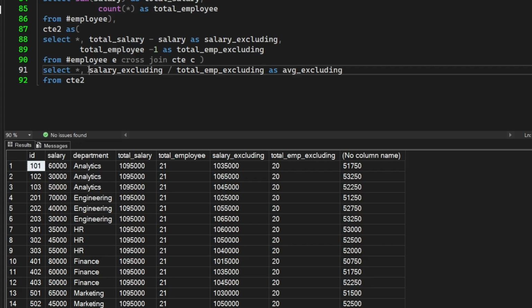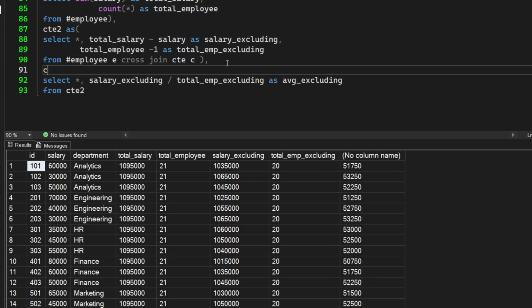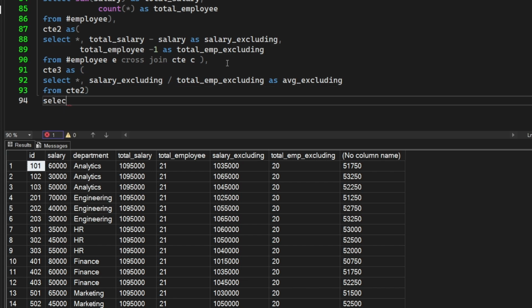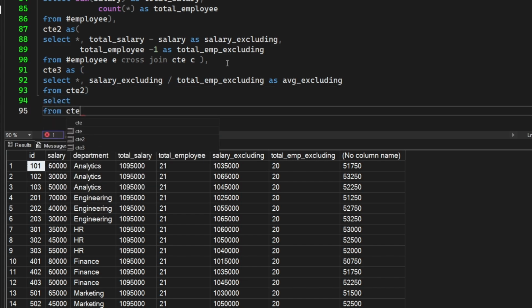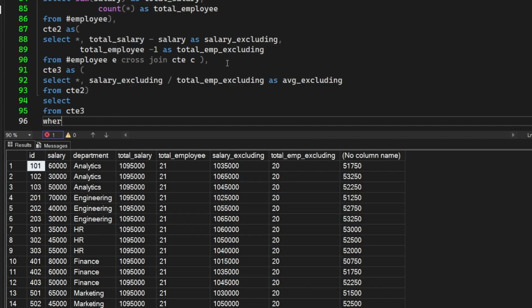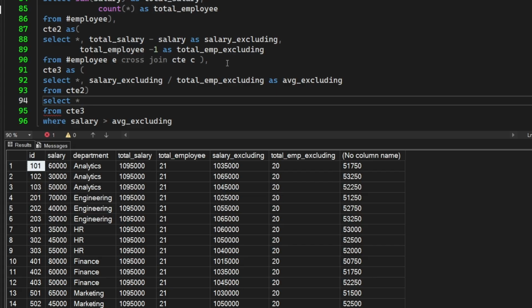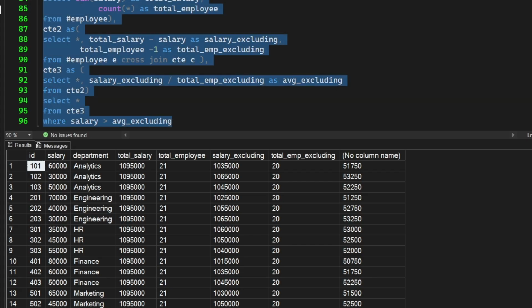Okay, so what we're going to do here is, this is again CTE3 as select from CTE2, CTE3, sorry, where salary is greater than average salary, average excluding. Let's get all the rows.